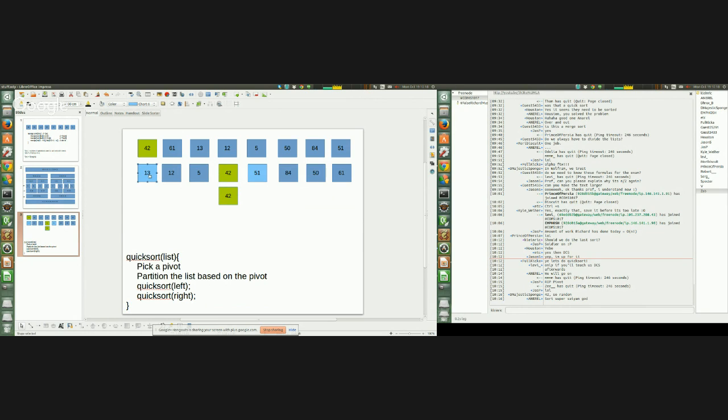We look over here for the left-hand side. We see 12. 12 is less than the pivot. So it goes to the left.